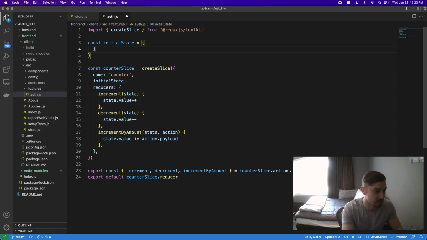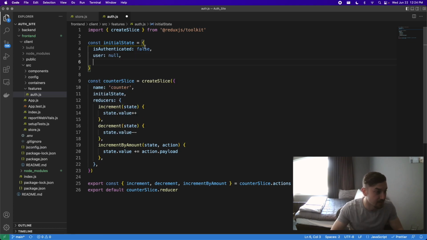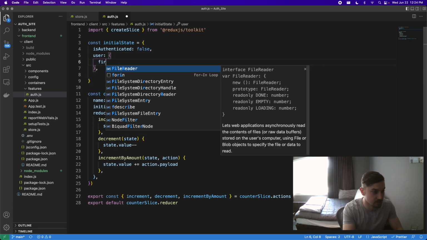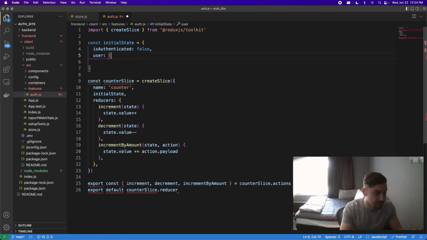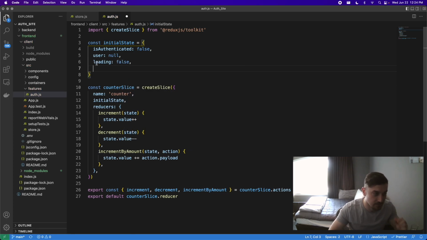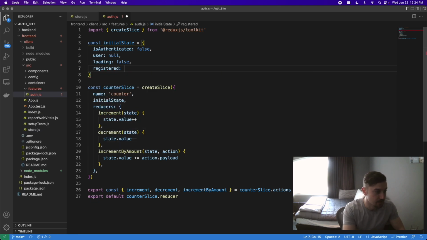And then for my initial state, I'm going to have is authenticated, which by default will be false. I'm going to have user, by default null. And then eventually when we do retrieve a user, it'll be something like first name, last name, and email. But by default, it'll be null. And then I'm going to have loading, which by default will be false, so that we can show a loader instead of a button when we're doing things like registering, logging in, and so forth. Then I'm also going to have this registered, which is also going to be false.